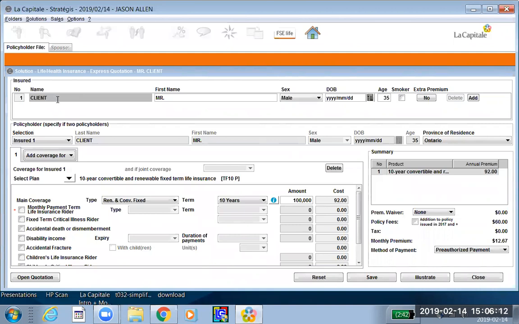One caution, in the illustration software, it will always use uppercase letters. That sometimes frustrates some people, but it is the way the software is built. So you're using uppercase letters. First name, any first name is fine. Sex, we only have male and female, so you have to select between those two in our software.